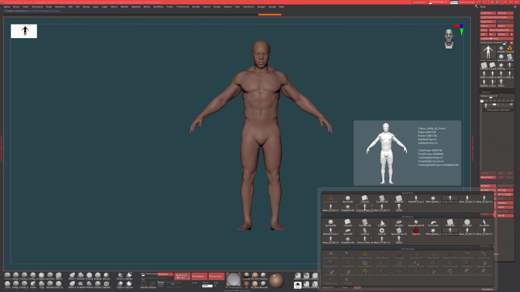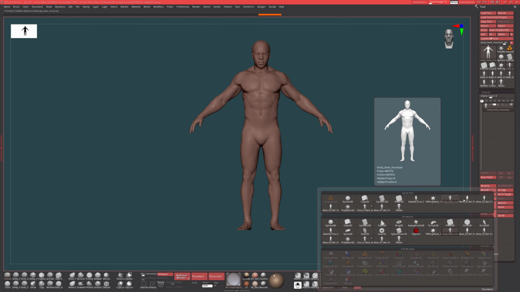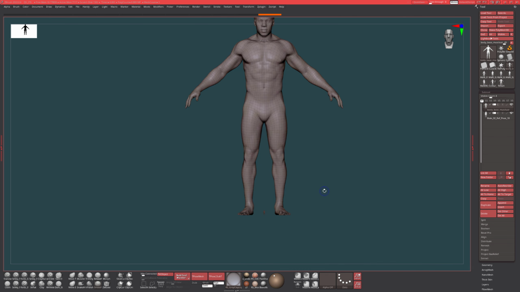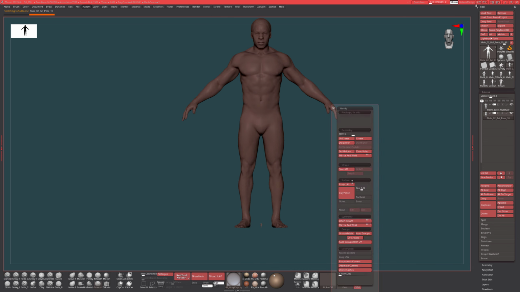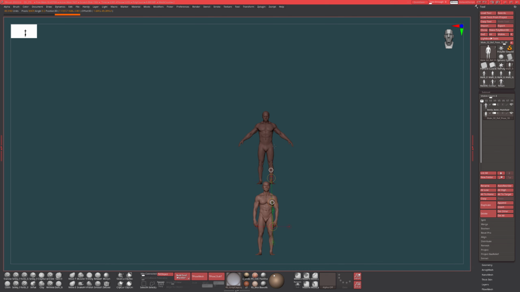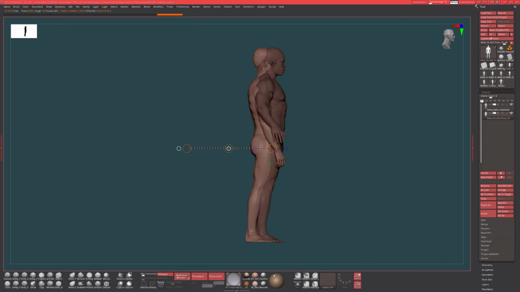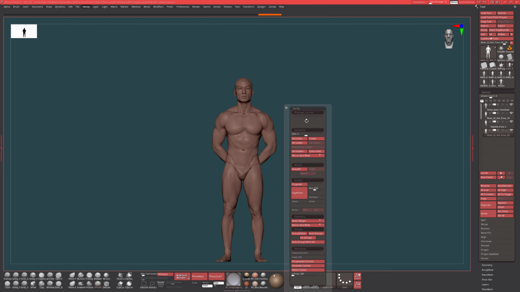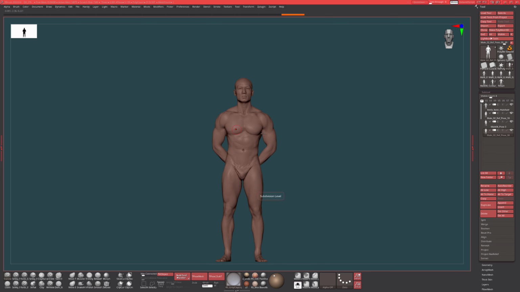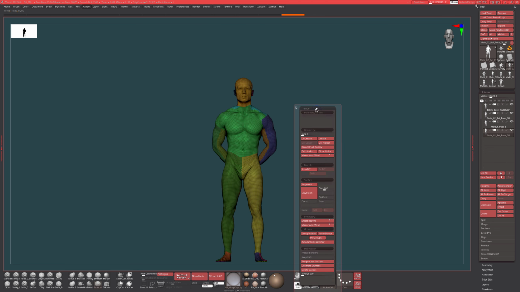So I'm going to put everything into one tool. And so the next thing to do here is to delete everything that we have in terms of the topology, or I guess the lower version of subdivision.